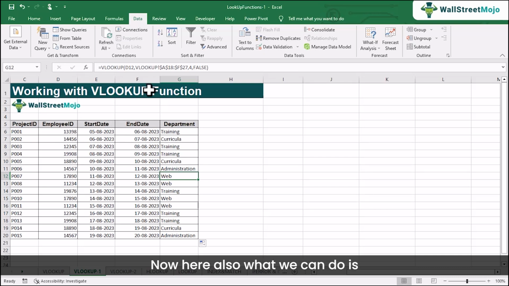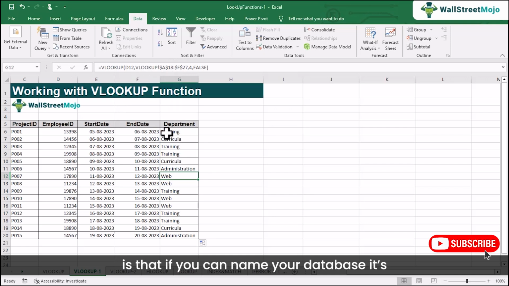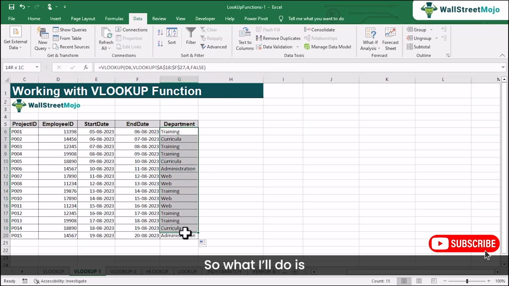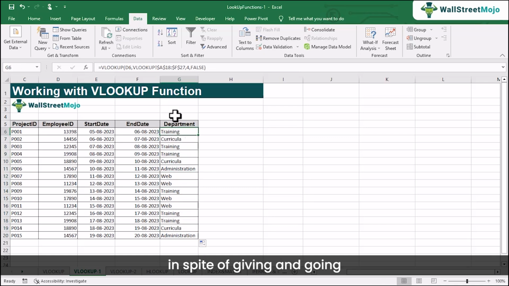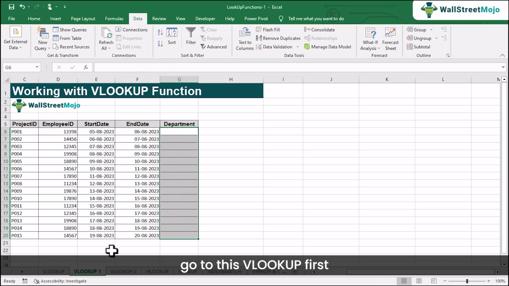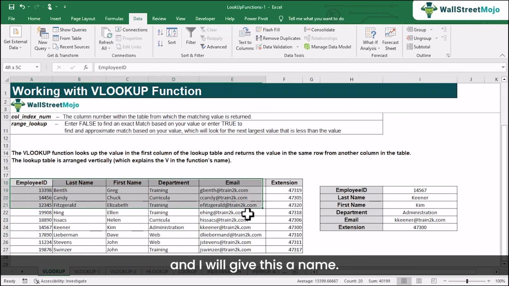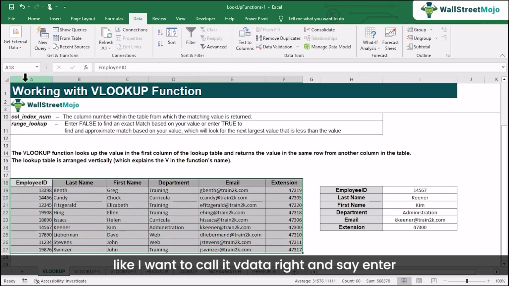Now here also, if I don't want to give this range, the good idea is that if you can name your database, it's very easy for you to work. Then you don't need to go to the sheet and drag and all that. So instead of going and selecting this range here, I'll use a name for that. Let's see how it works. I'll go to this VLOOKUP first and give this a name. I want to call it VData, right? And say enter. Or we can call it employee data, but anyway, I called it VData.